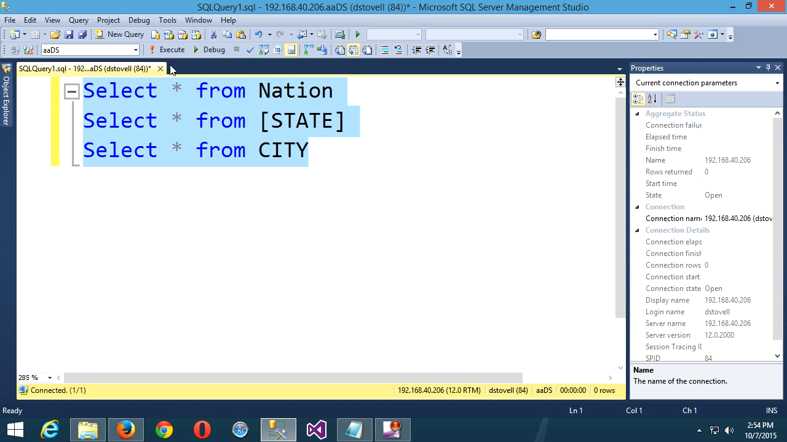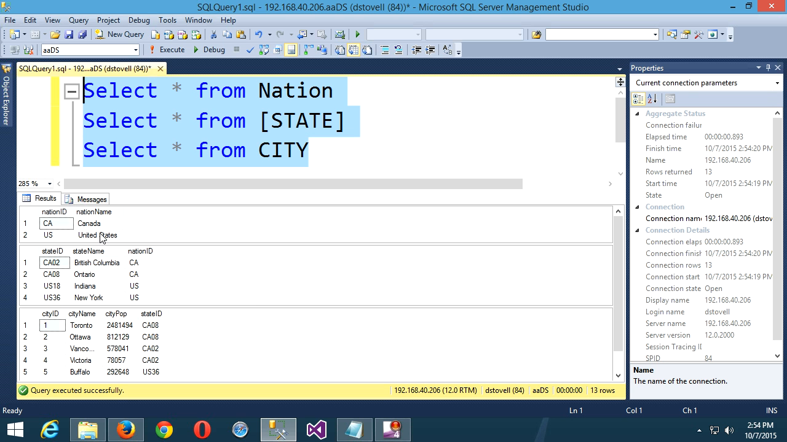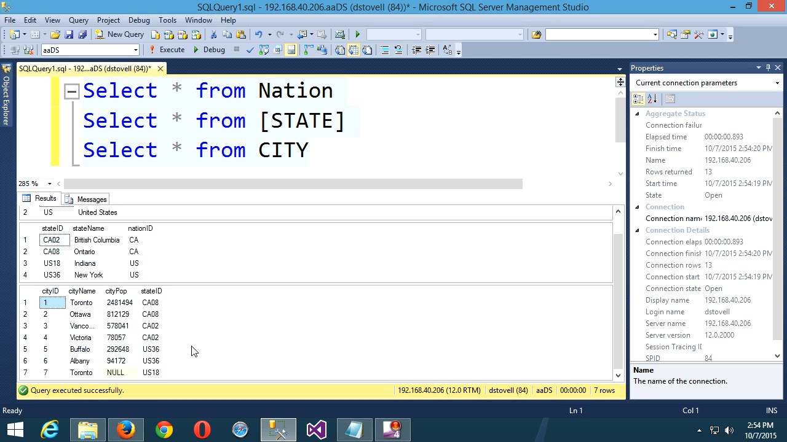Okay, so let's just run that, and we'll see. Sure enough, I should see three outputs. Okay, so I have my 2 nations, I have my 4 states, and I have 7 cities that I've entered in with the sample data provided. Right?